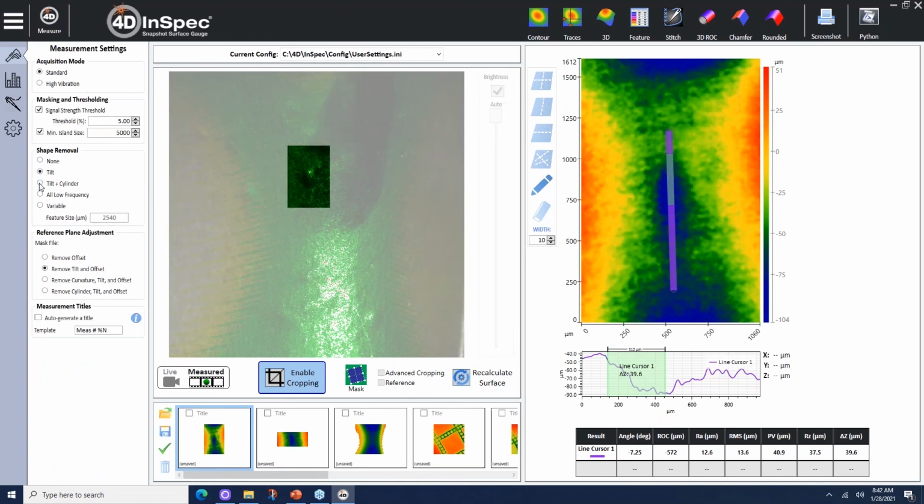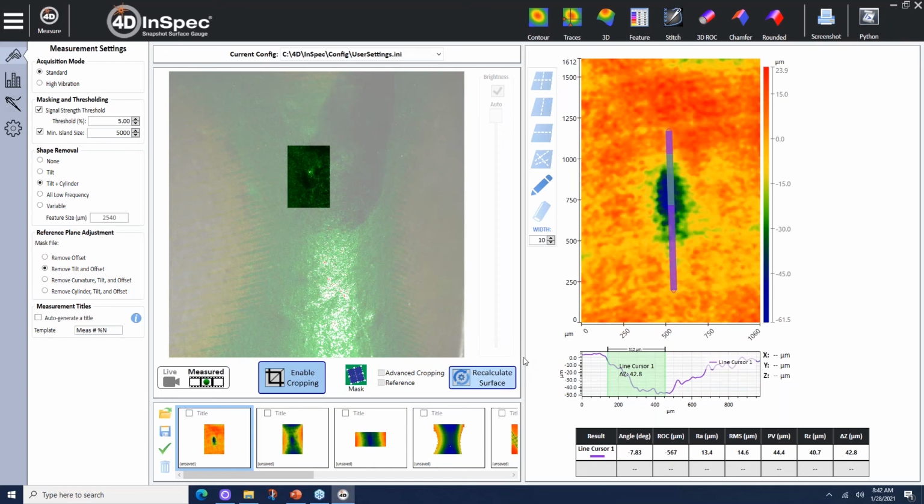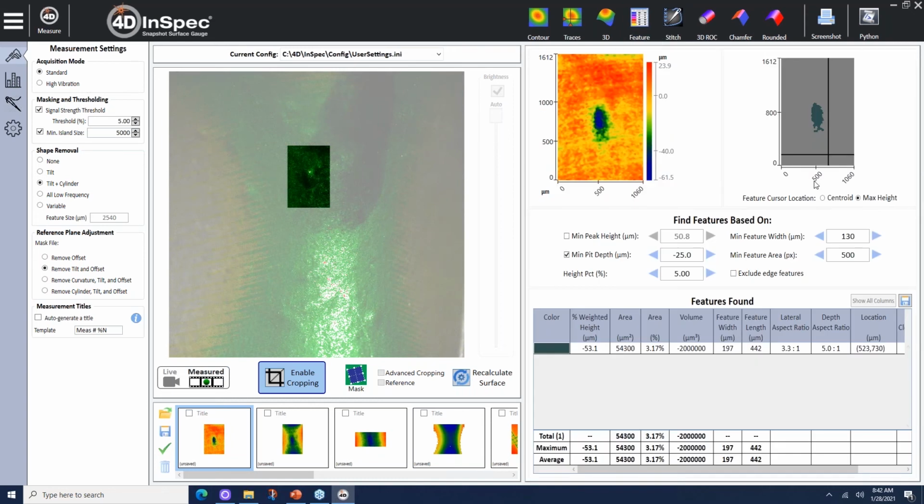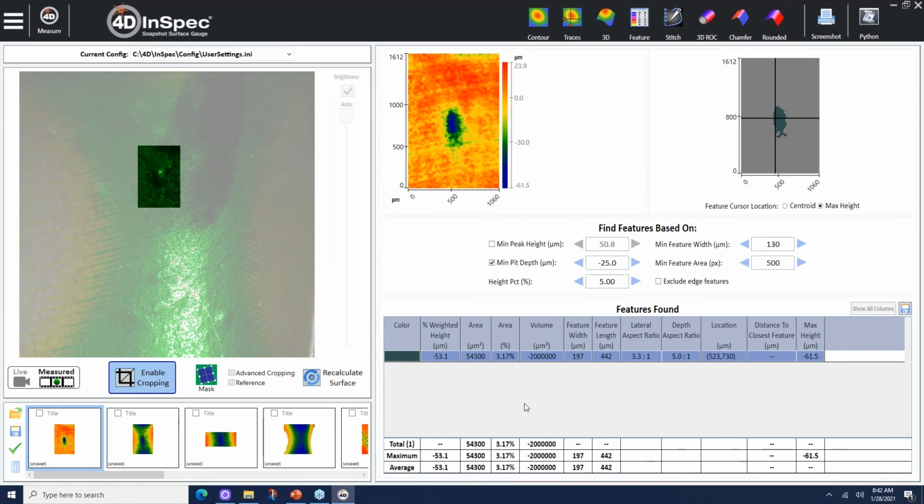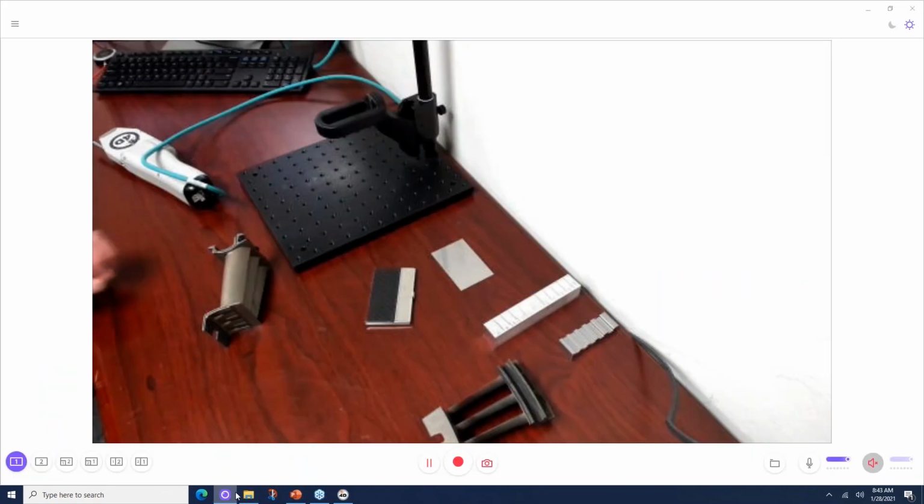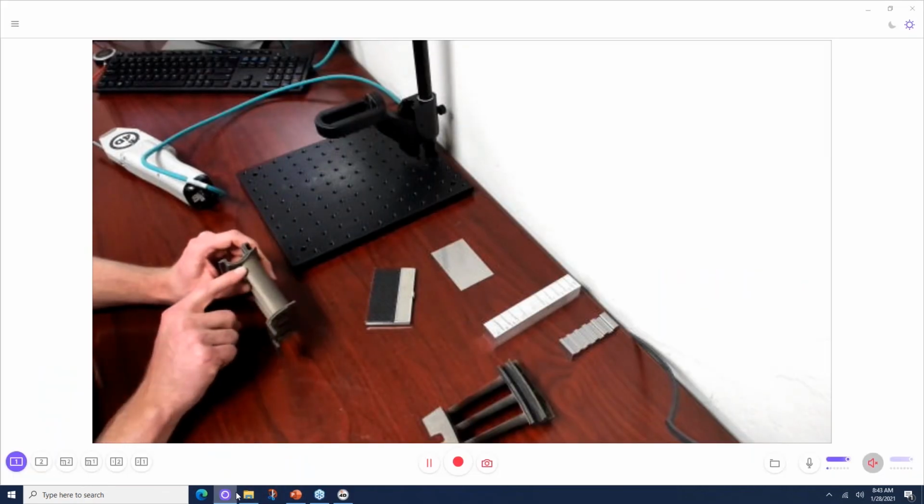So we can use a tilt and cylinder right here. Try to move that shape. Okay, that looks good. Then we use feature analysis right there. And all right, there we go. So that's a nice, easy way to get this measurement in this tight radius right there on this blade right here. So we're looking right in there.